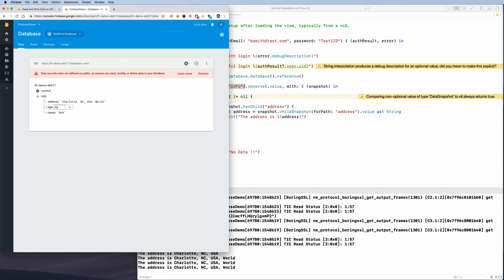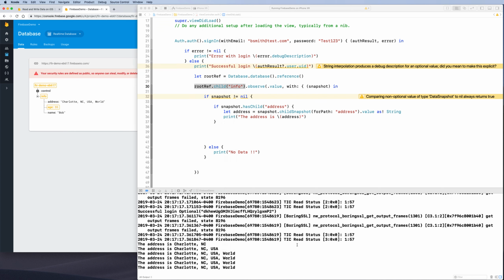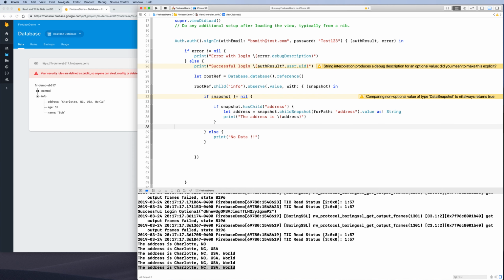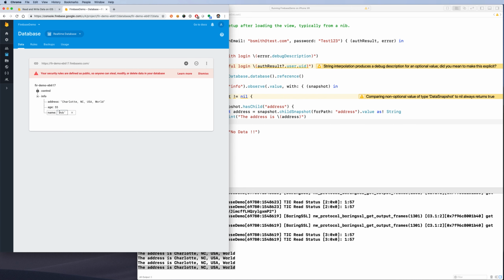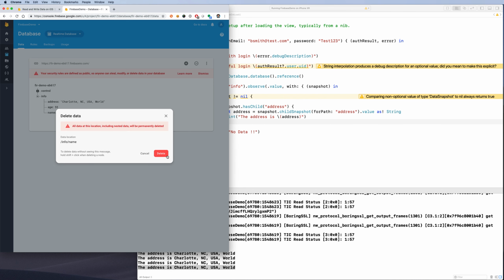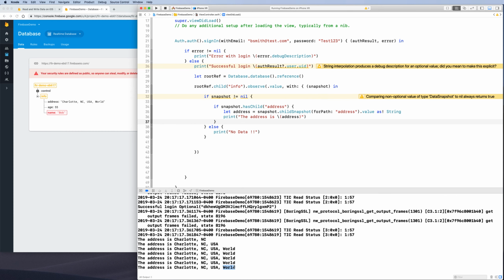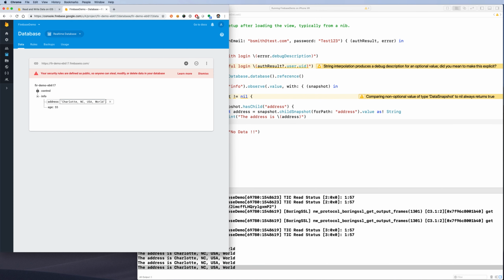Okay, so basically you have here age is 33. I changed it to say 55. When I click enter, you can see that it's printing here. This means that this observer is being called, and this block executes again. Very nice. So it's on changing the data, or even if we delete the name, see, if I delete the name, you can see it did run again. Whenever this data changes, you would receive this kind of notification.